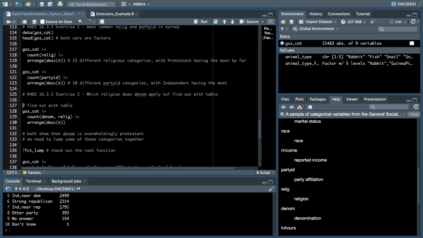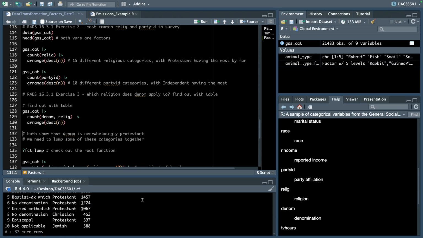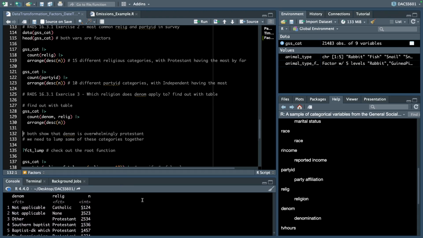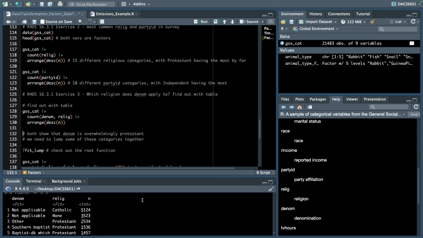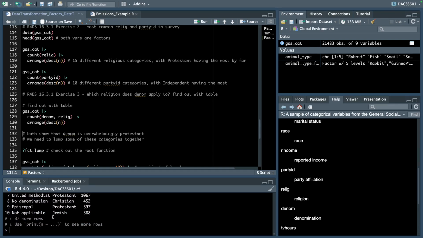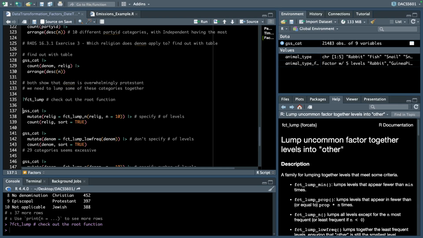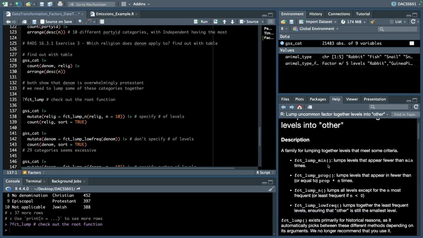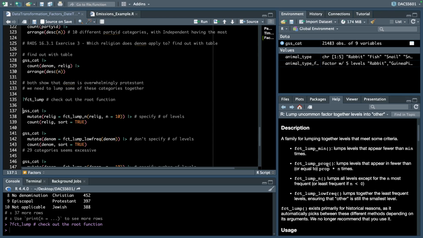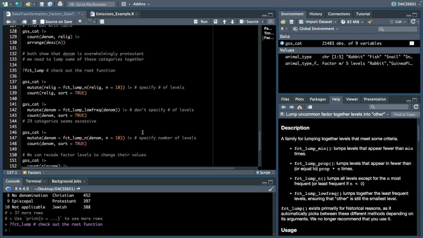So the next question asks, which religion does denomination apply to? You can find out with a visualization, which we'll do in a few weeks, or we can again just find out with a table. And so here we see that denomination is overwhelmingly Protestant, and then it might make sense to lump some of these categories together. So we have 47 different rows. And we can do that using factor lump. So we'll check out the root function. This is a family for lumping together those different levels. We'll just run through a few.